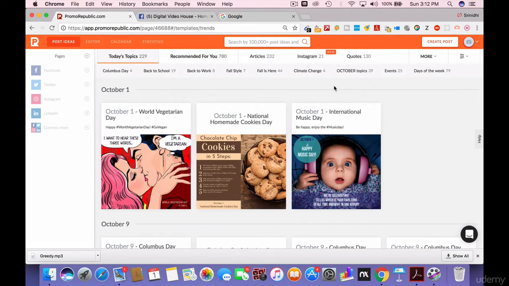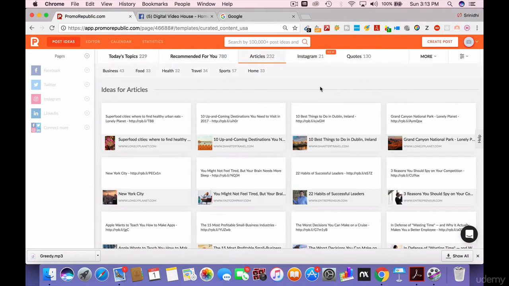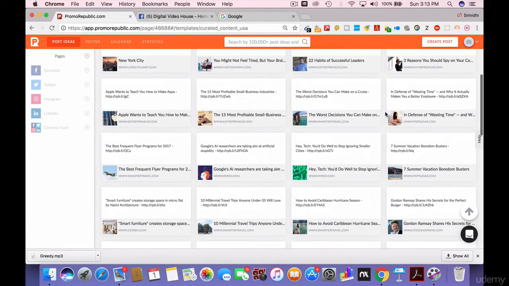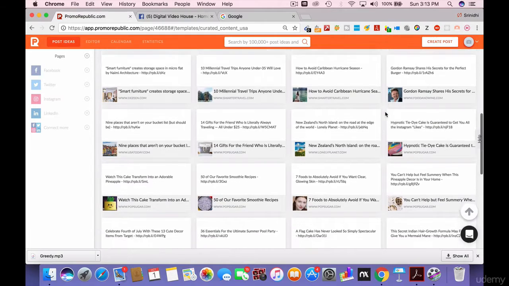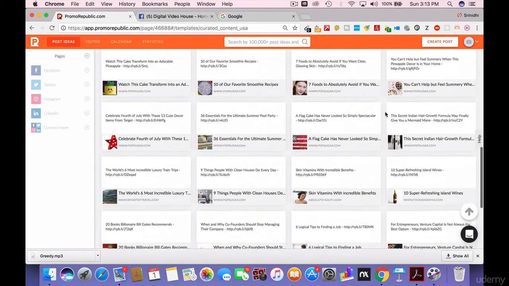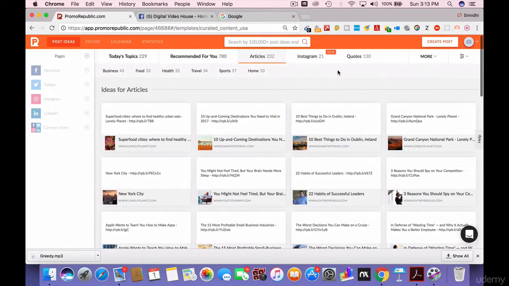Now suppose you want to share articles. Click on articles. You'll be able to know the top articles which are trending on social media, or something which is relevant to you, so that you can share that article. You can do that.